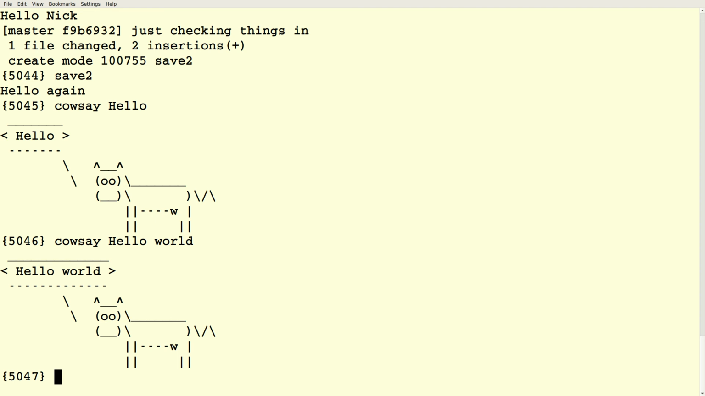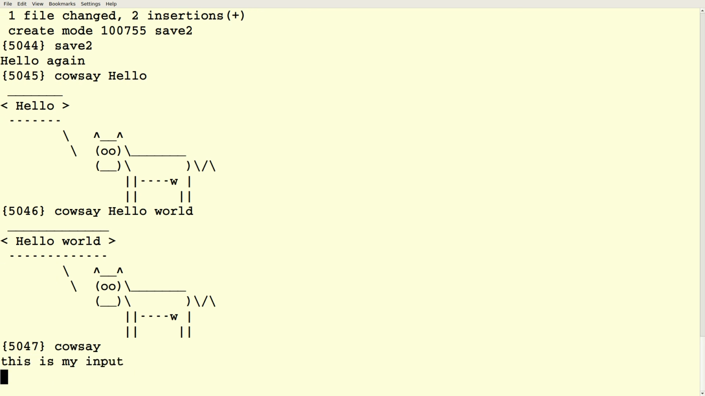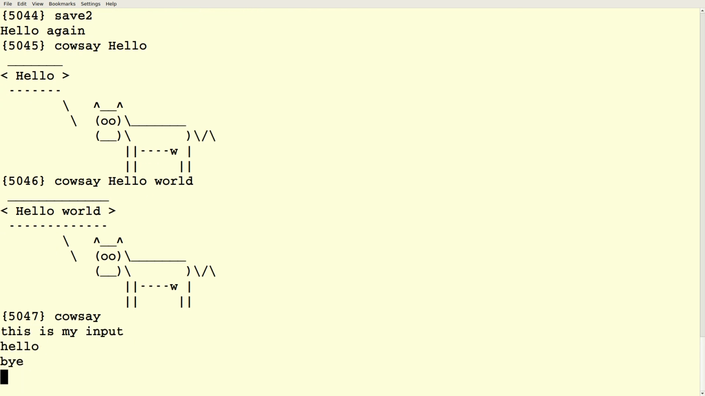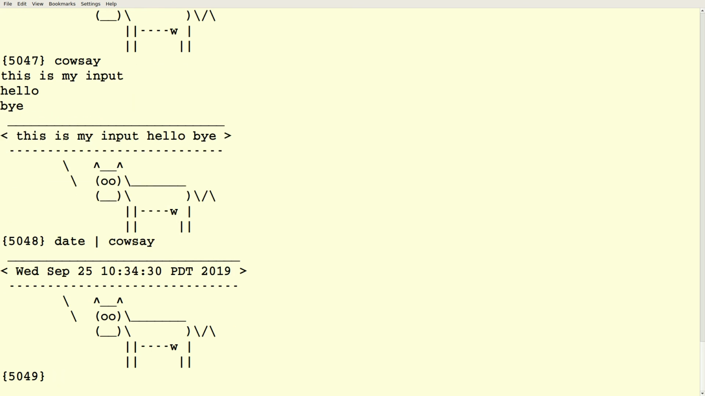And we talked about pipes the other day briefly, right? The idea you can take the output of one command and feed it to the input of another command. So if you just say cowsay without putting anything after it, it waits for you to type in some stuff. This is my input. Hello, bye. And that's what the cow says. So if I were to say something like date and pipe that into cowsay, I get a cow telling me what the date is.